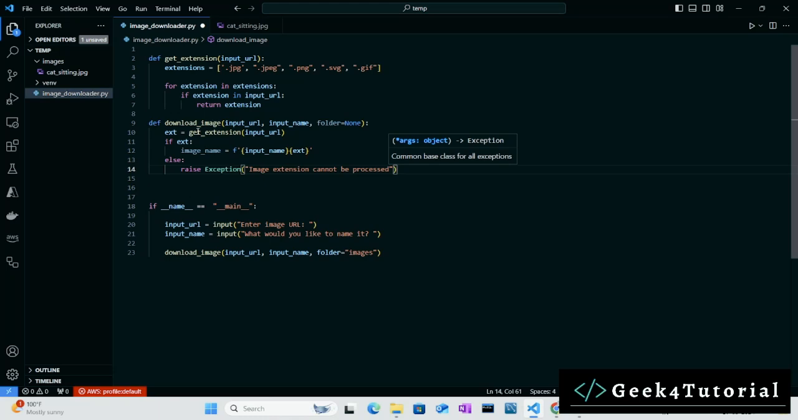So basically, this is to handle the negative scenario, in case the image URL provided by the user has an extension that is outside of what we are expecting. In such a scenario, instead of terminating the program with an error, we are handling that error scenario by raising the exception message: the image extension cannot be processed.